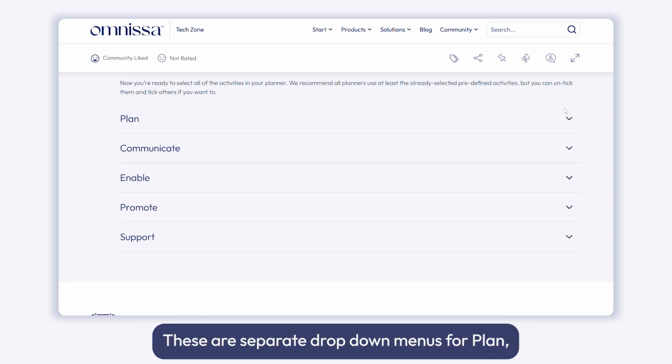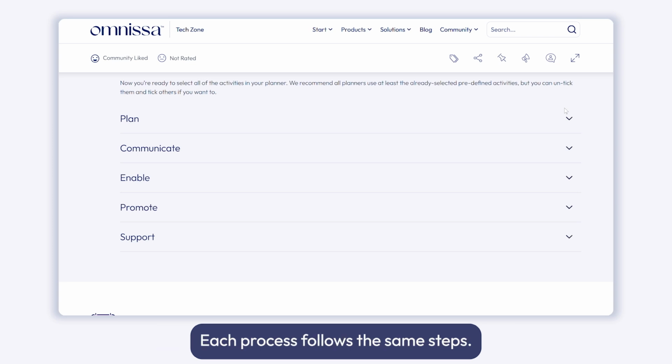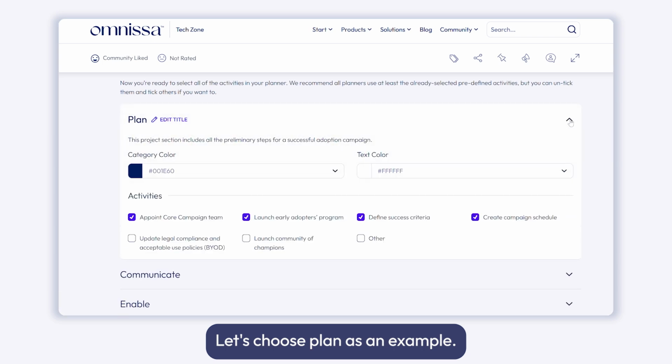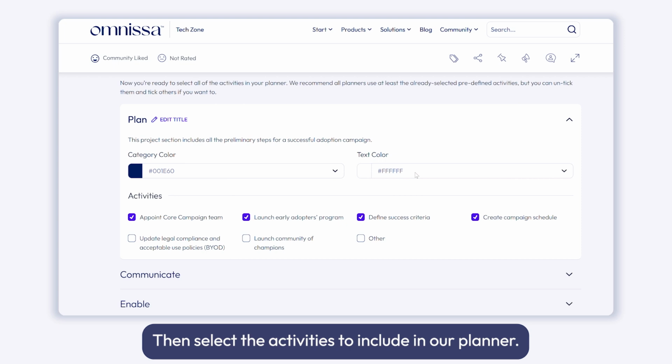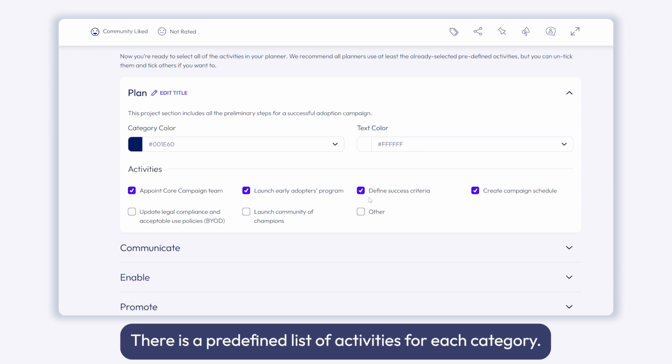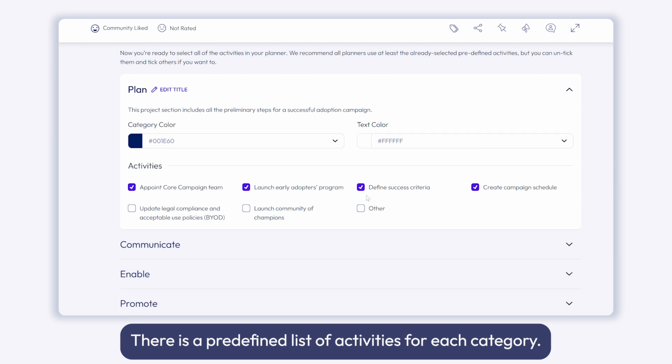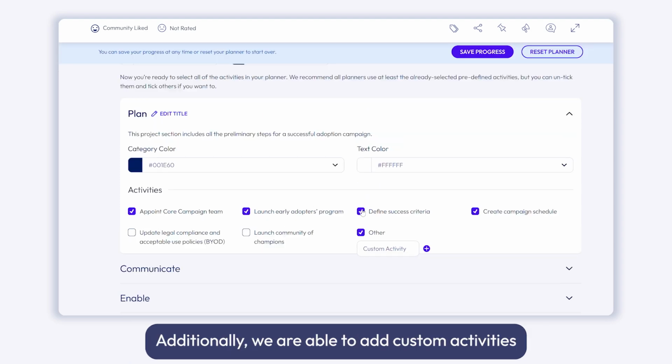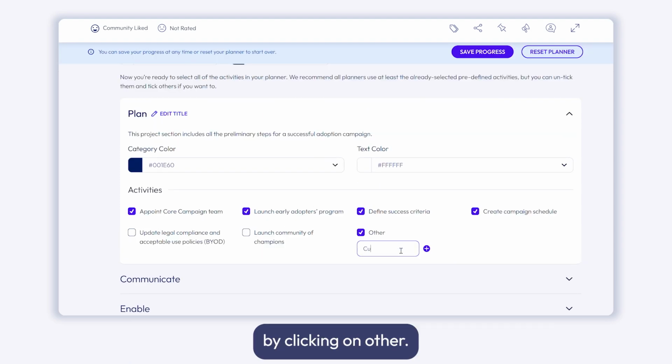These are separate drop-down menus for Plan, Communicate, Enable, Promote, and Support. Each process follows the same steps. Let's choose Plan as an example. Select the category and text color as they will appear in our final planner. Then, select the activities to include in our planner. There is a predefined list of activities for each category. Additionally, we are able to add custom activities by clicking on Other.